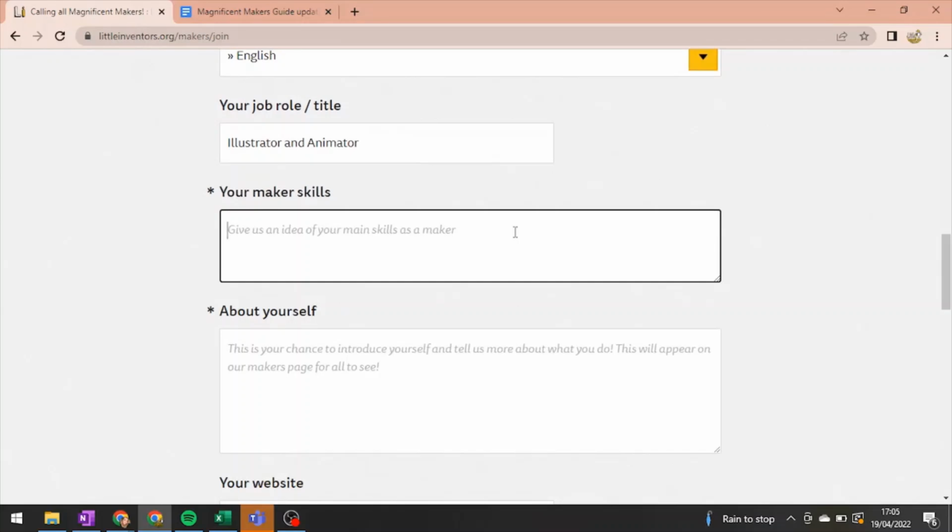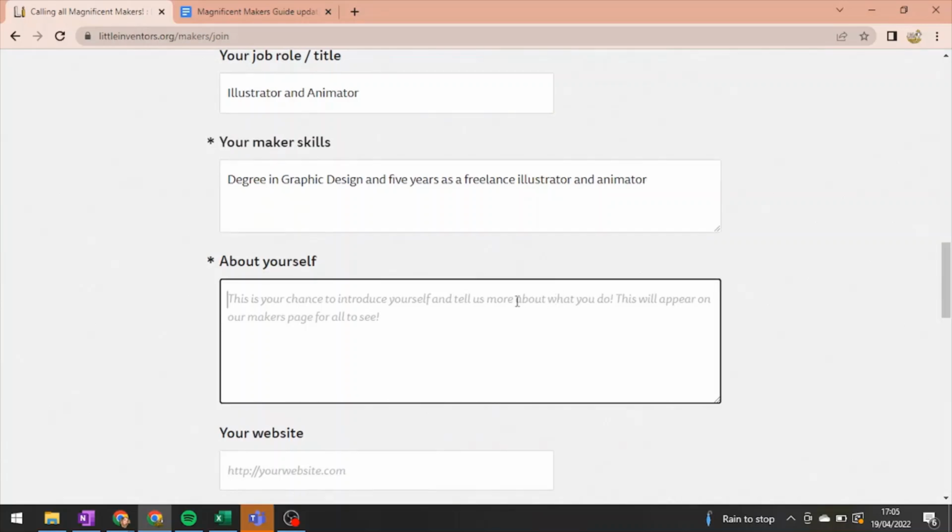All of this as well will give you step-by-step instructions as to how to become a maker. My maker skills, I'm going to award myself a degree in graphic design as well as 5 years as a freelance illustrator and animator. So nothing too fancy.